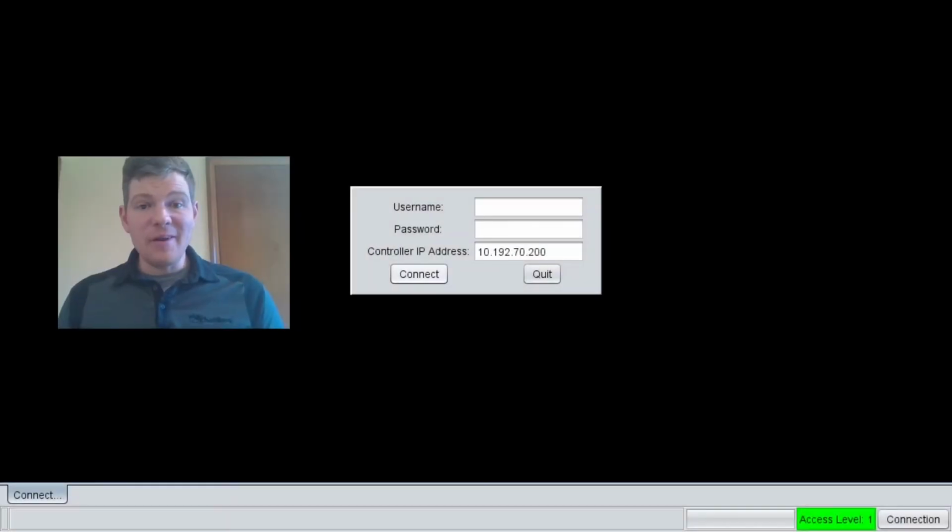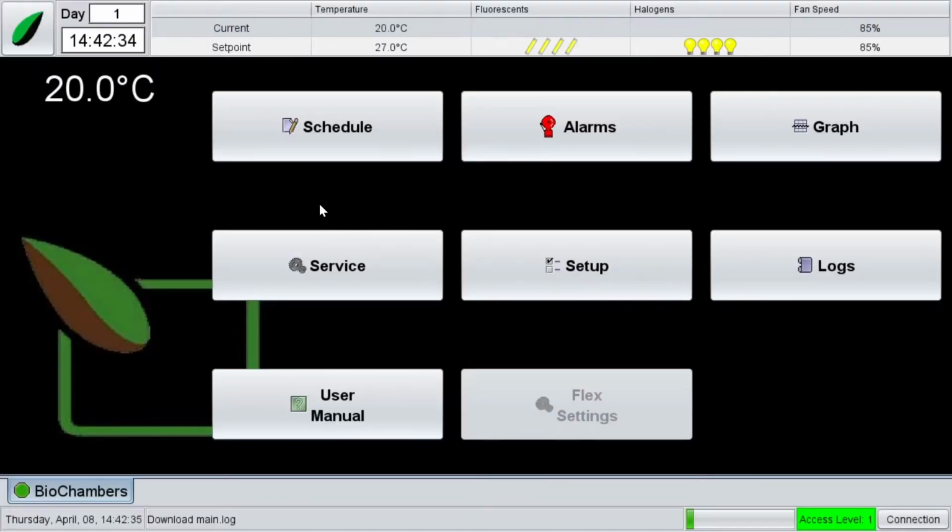When you open up VNet on a network-connected computer, you'll first see this initial login screen. Here the IP address will have been set up by a BioChambers technician, and you can log into access level 1 by leaving the username and password blank. This will connect you to our main screen, which will be the same here on VNet as it is on a touchscreen computer attached to one of our chambers or rooms.